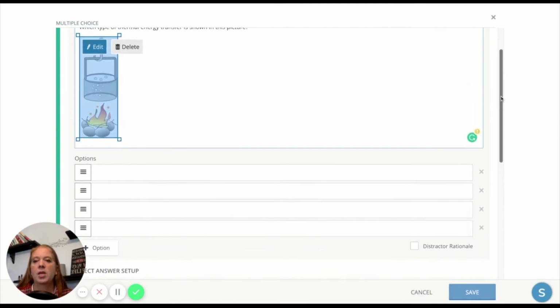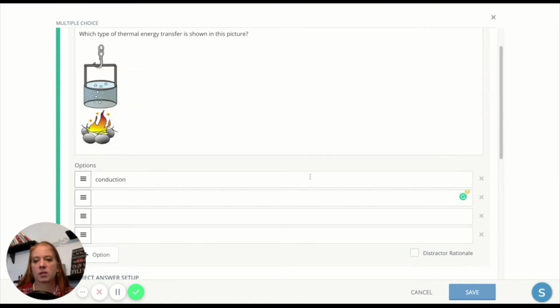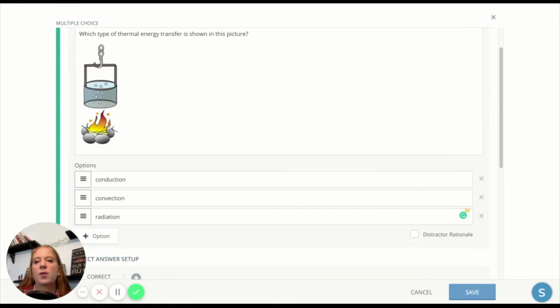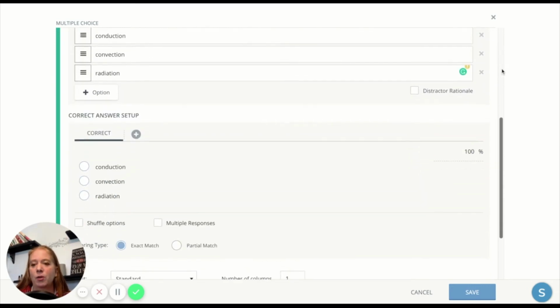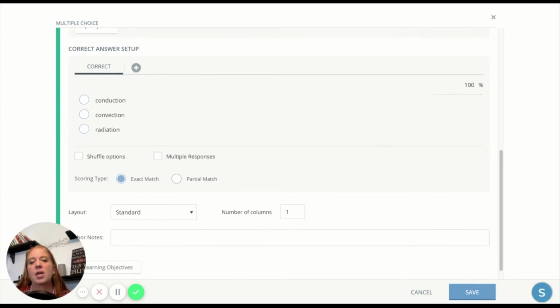Okay, so options. Now this actually has all 3 types of thermal energy transfer. You have the radiation from the fire, right? You have conduction from the pot to the liquid inside, and then inside the liquid it's boiling, so you have convection. So all 3 types are actually the possible answers.